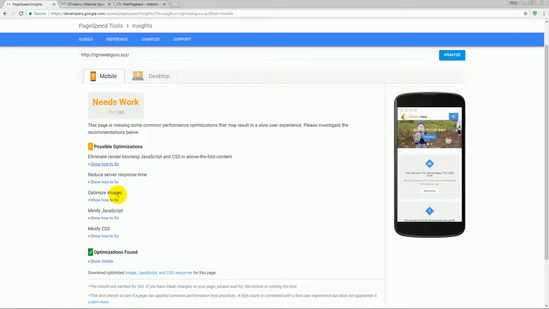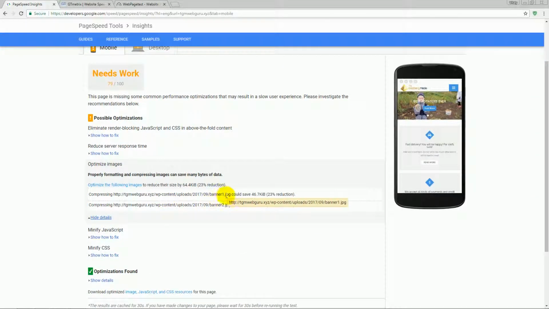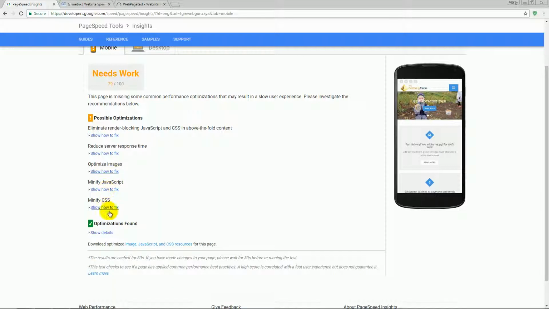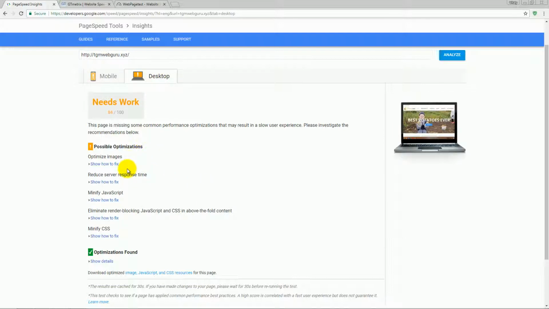The next issue, optimize images. And it says which images we can fix. So it's banner 1 JPEG in my case, and banner 2. It says you can reduce it up to 23% in both cases. Then again, it's JavaScript and CSS file issues. It says you better minify them to increase your load speed.